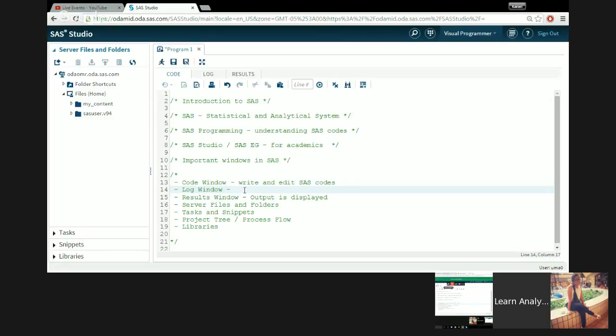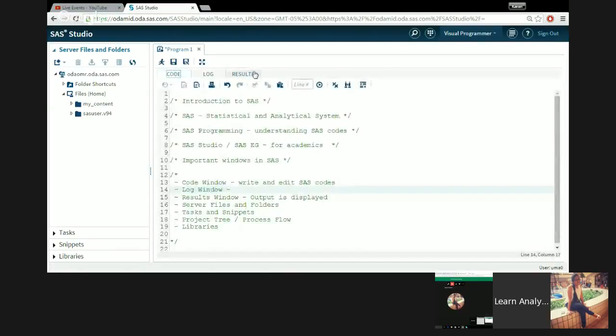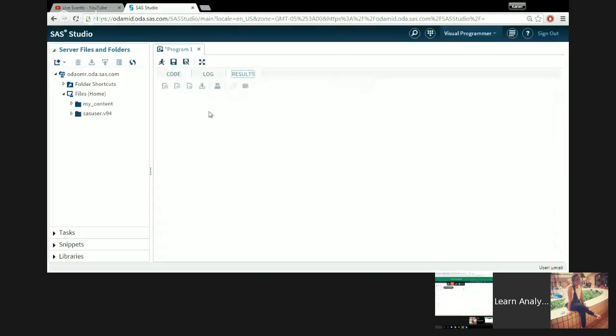The log window is a location. What happens is, in the code window, we have written the code. And on top, you have this log, which is empty, and results, which is also empty, right? Once you execute a code, whatever result or output we get is displayed in this results window.